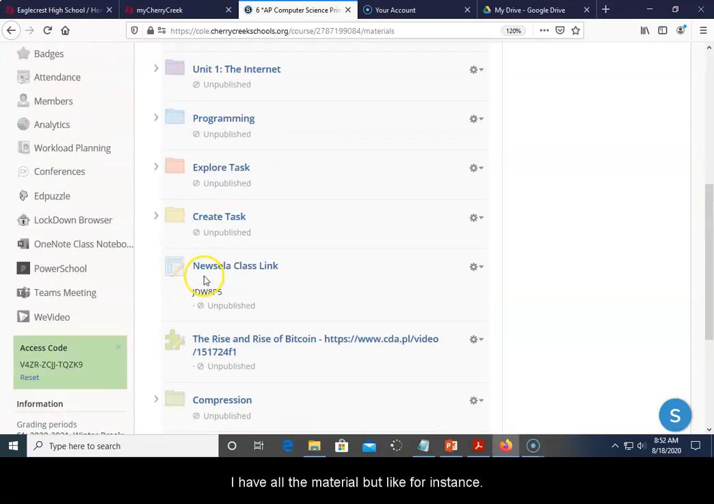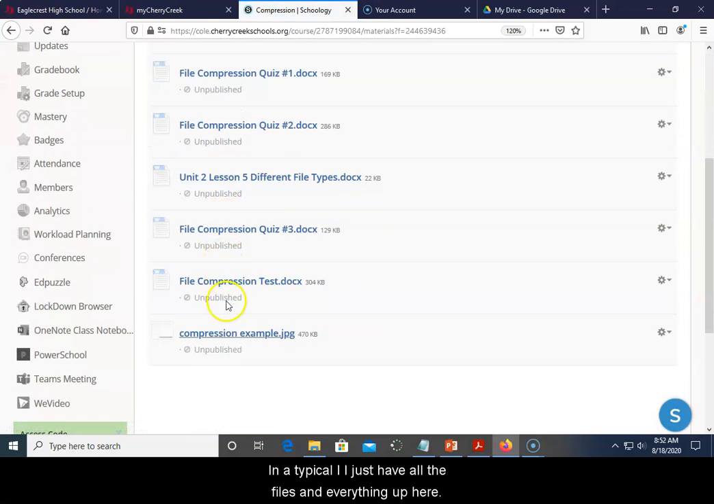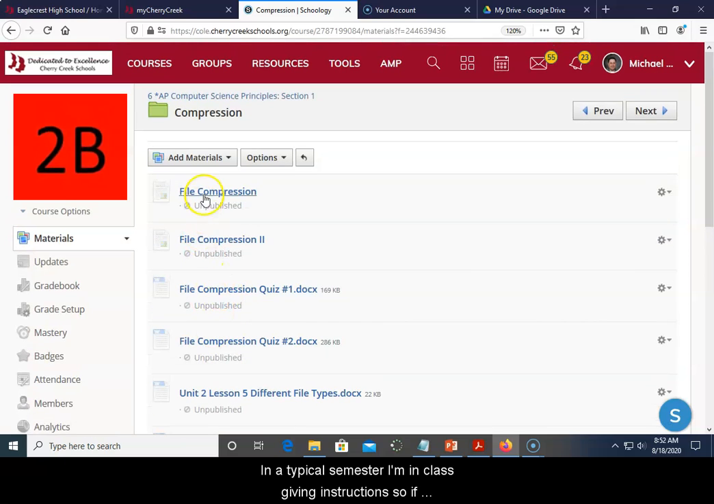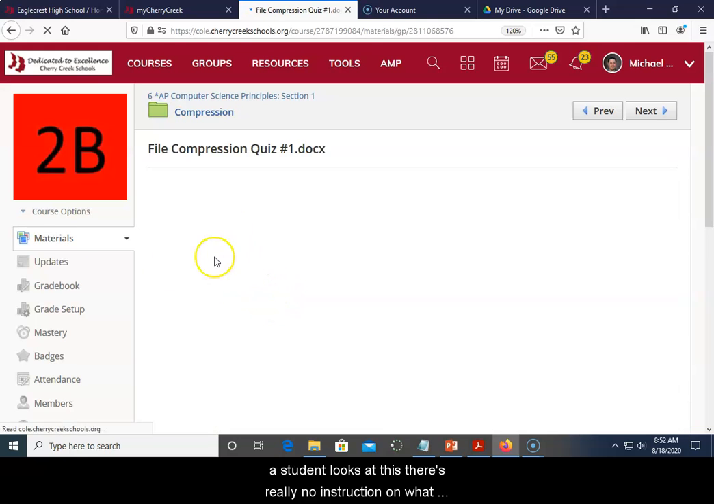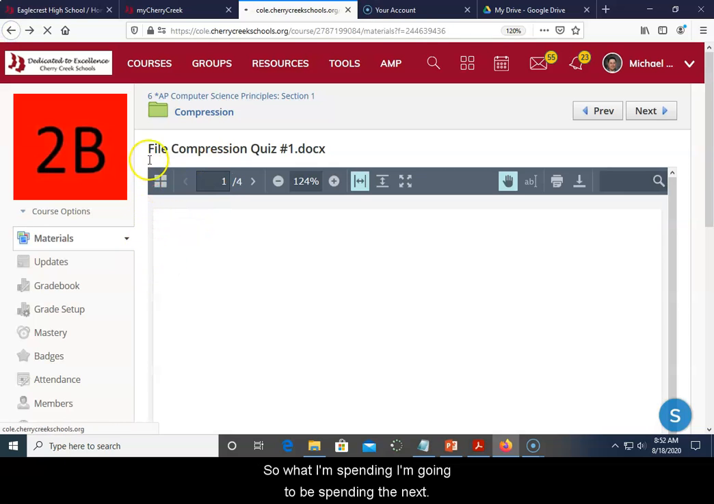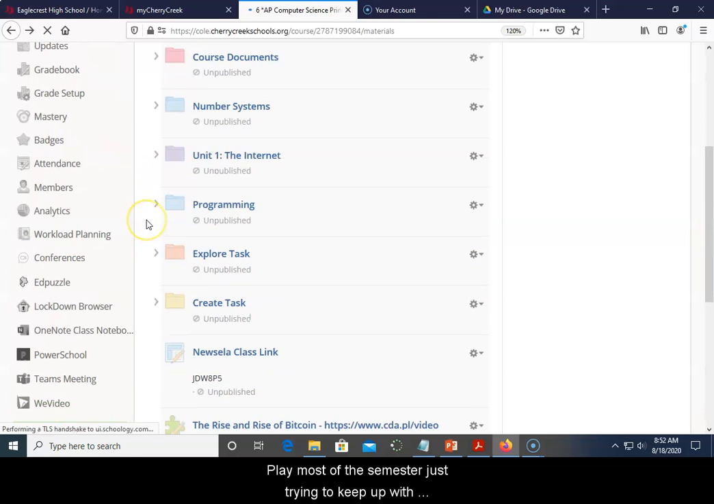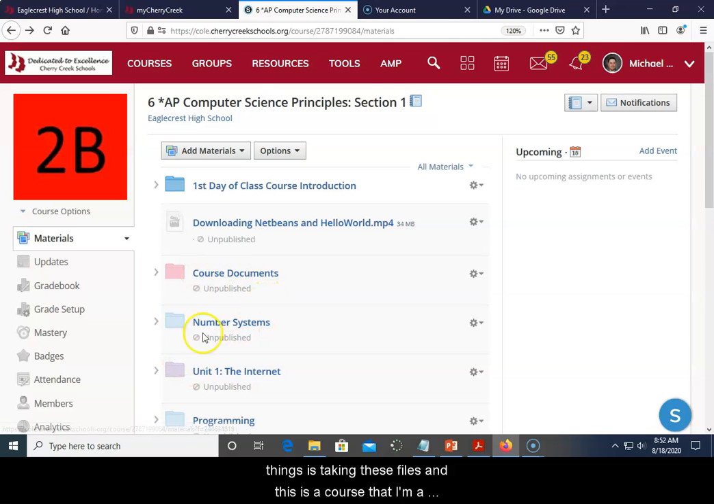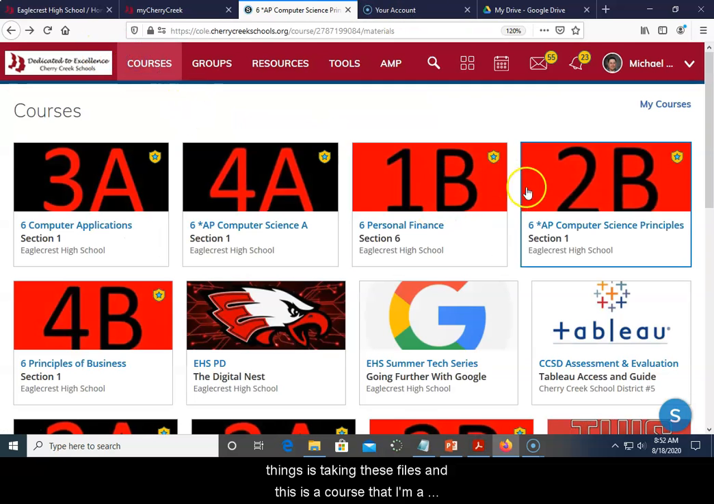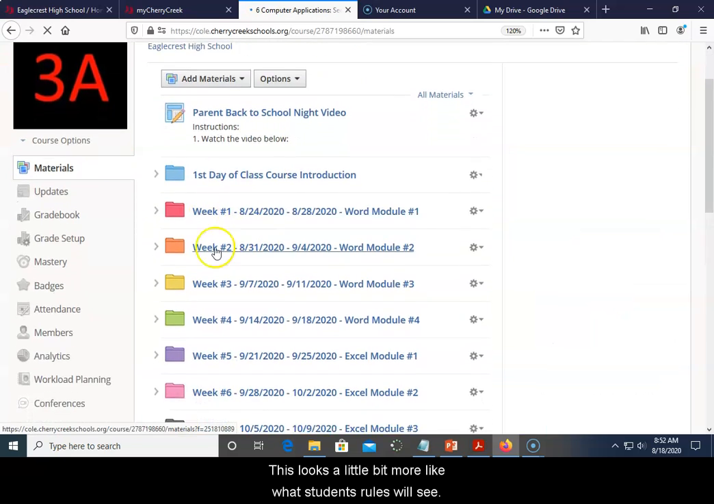Anyway, this class in Schoology is set up. I have all the material, all the files and everything up here. In a typical semester, I'm in class giving instruction. So if a student looks at this, there's really no instruction on what they're supposed to do. It's just a bunch of different files. So I'll be spending most of the semester just trying to keep up with things, taking these files and organizing them. Let me go into my computer applications course. This looks a little more like what students will see.